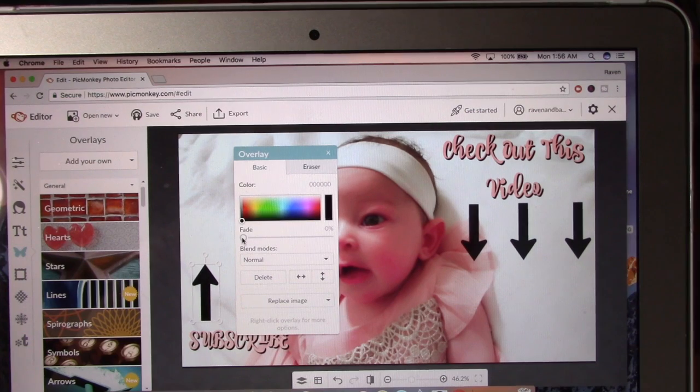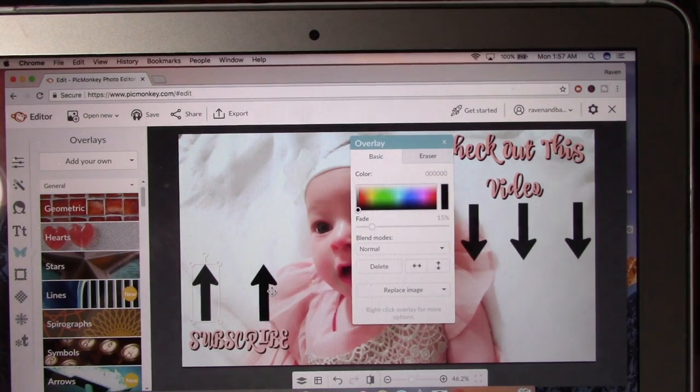So for me, the regular black just looks to be too much, so I'm just going to go ahead and fade all these arrows by 15% just to make it not quite as drastic in terms of the contrast between the colors.